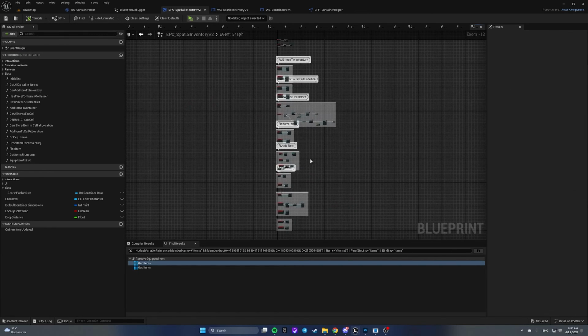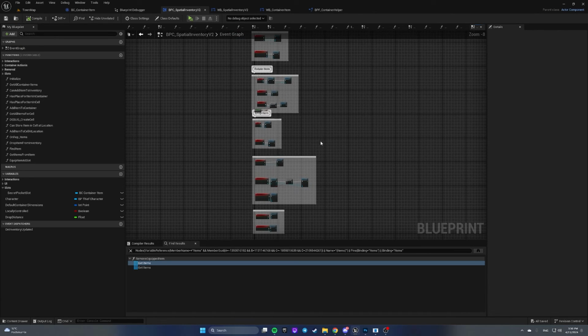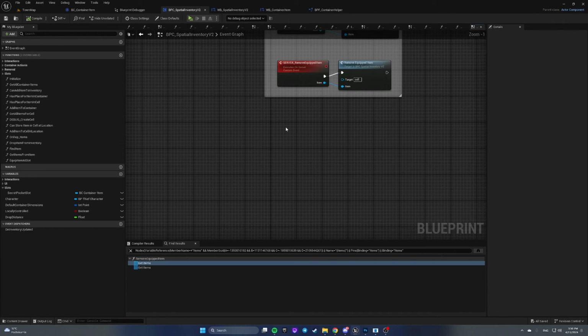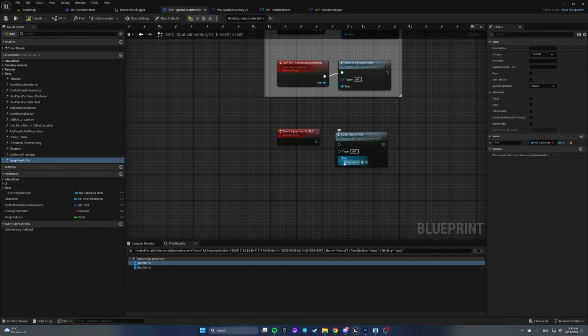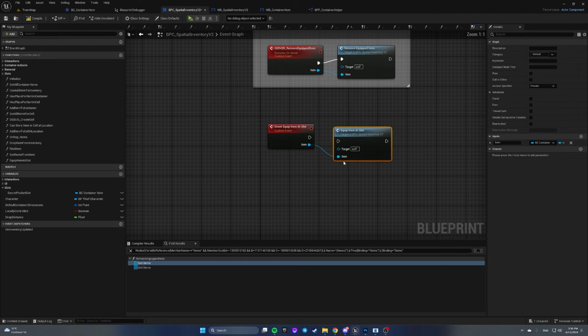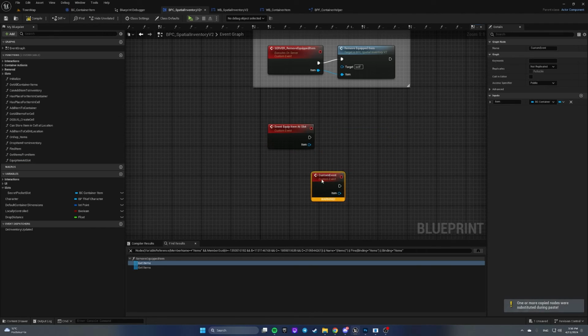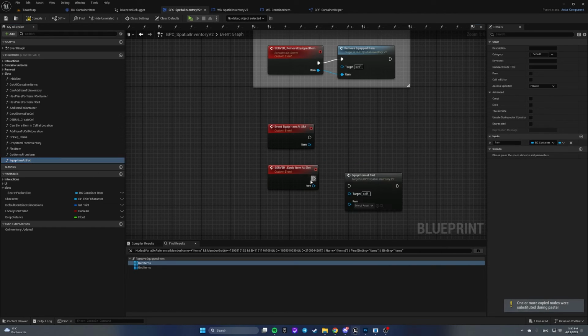Open event graph. I have commented everything here and add custom event. Call it event equip item at slot. It's going to call this function. So it will have an input of an item, duplicate it, and call it server equip item at slot. That will call this function.